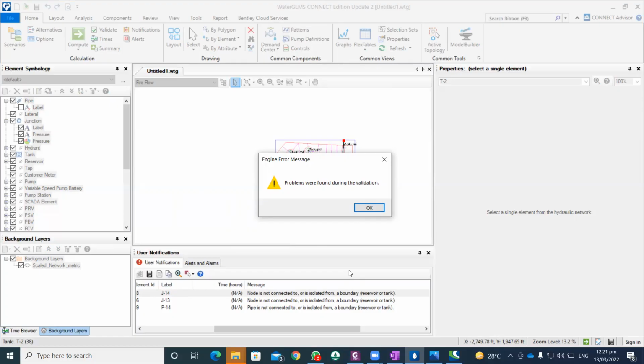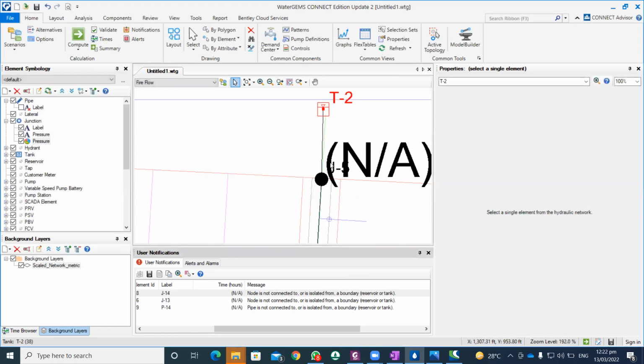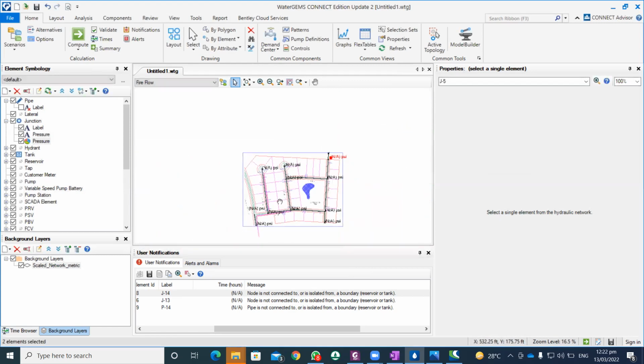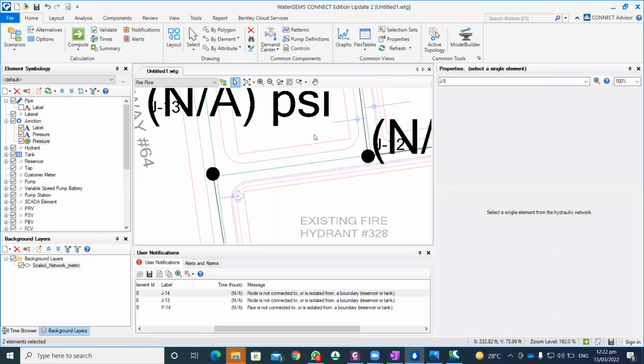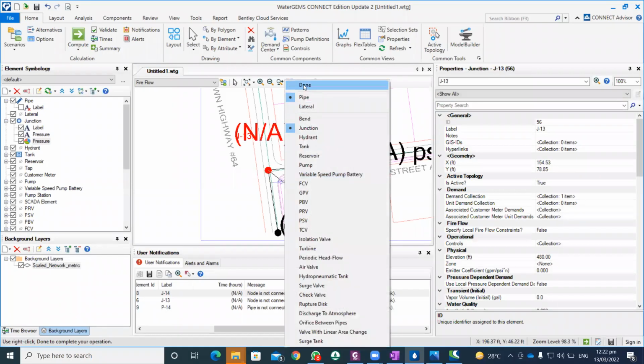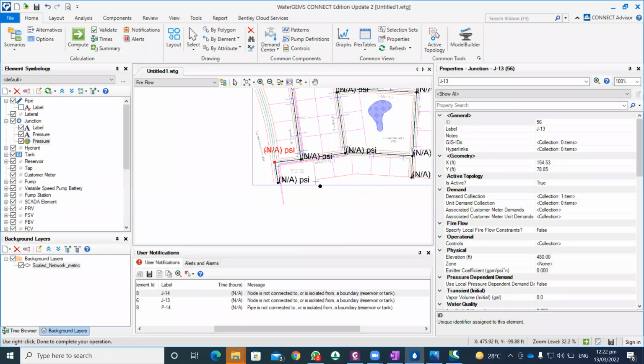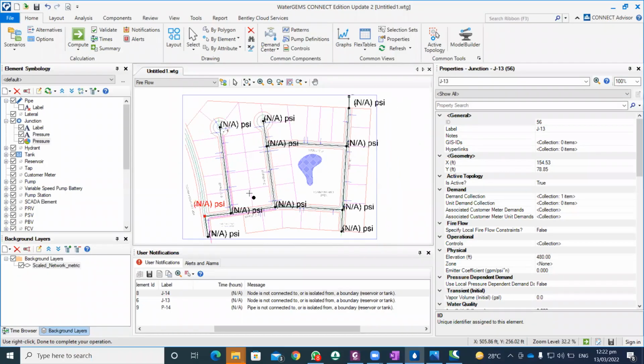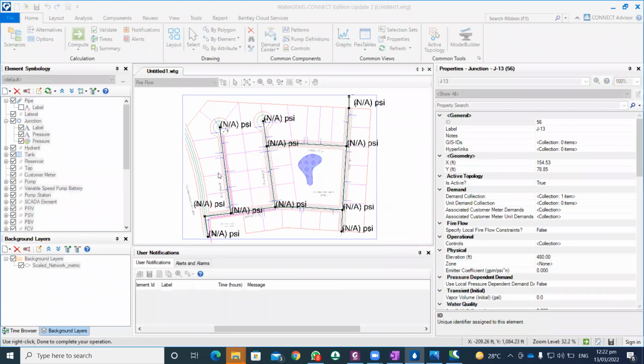So it is telling us that the pipe is not connected, or is isolated from a boundary or reservoir or tank. So we will check this. Okay, we have removed the PRV, so therefore it has removed the pipe as well with the PRV. Therefore, it is giving us an error. It is good that we are getting errors, then we get to know how to solve these types of problems when you are modeling or designing a water supply network. Now it will run, inshallah.